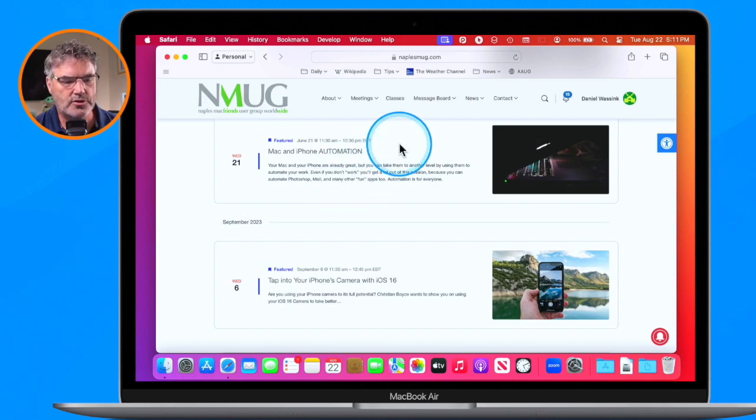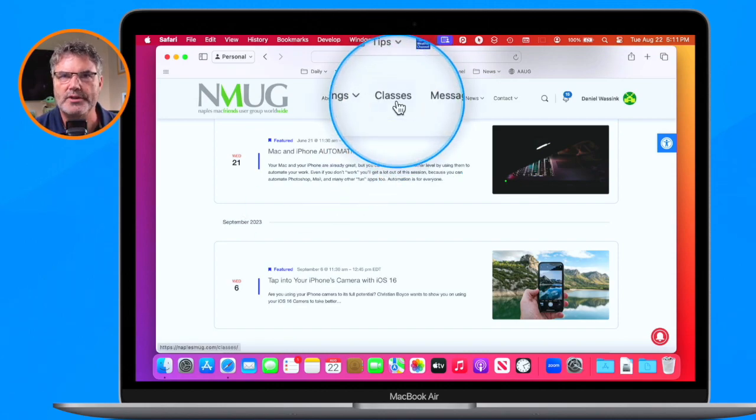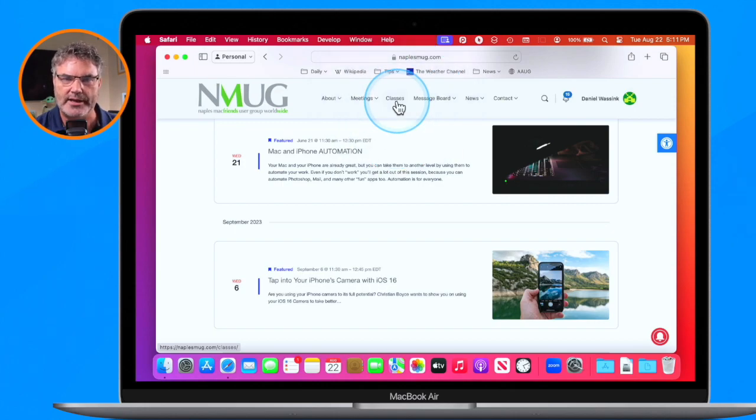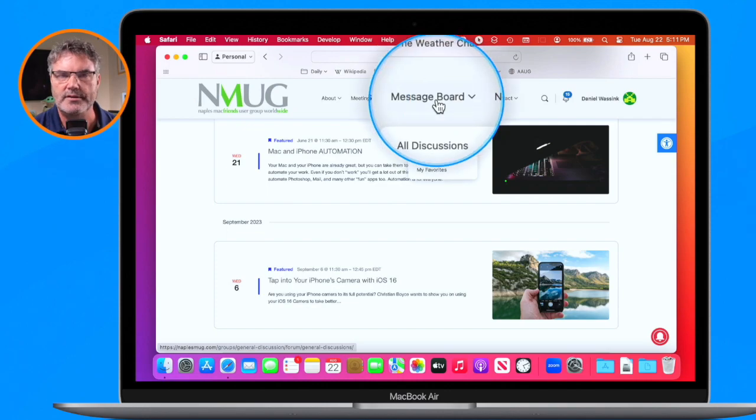Classes are basically going to work the same way, with the option of purchasing a class. So you're going to be able to view all of the classes. You can purchase them right online. And any classes that you have purchased, you're going to be able to view that event or that video at a later date. As I mentioned, we've incorporated our message board right within the site.